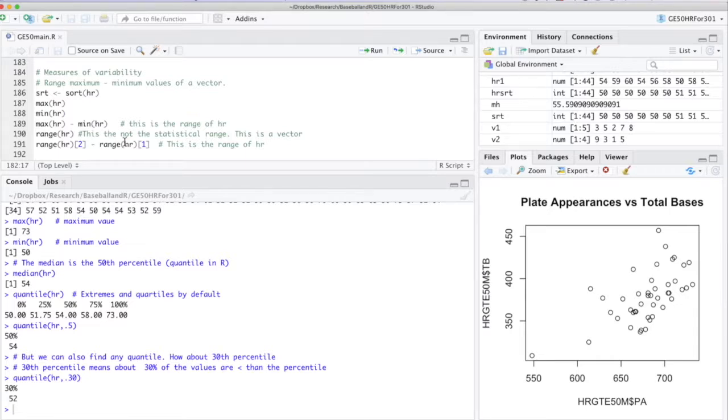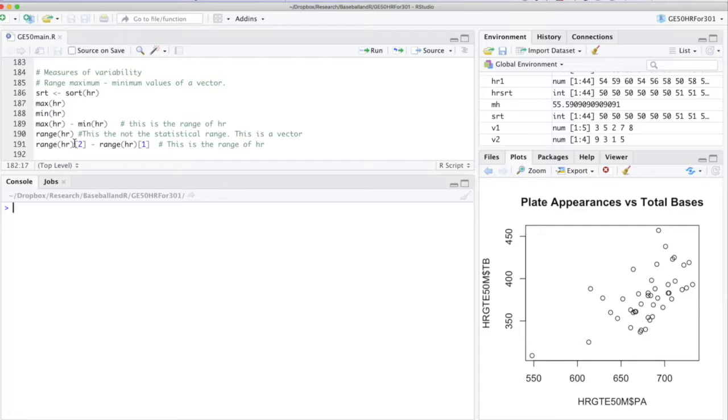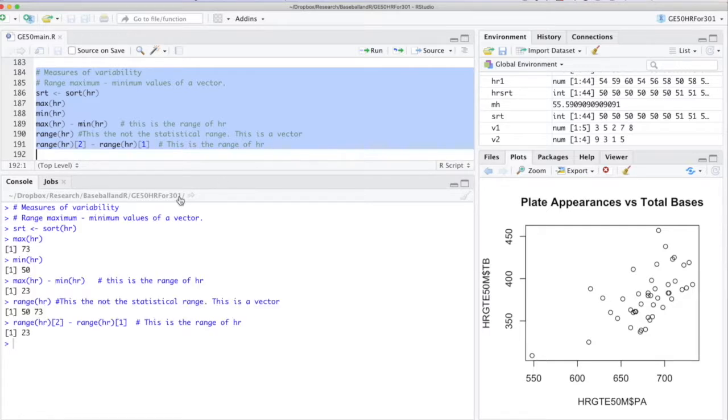What we've looked at just now, mean, median, and trimmed mean, are measures of location. We can also calculate measures of how spread out the data is. These are measures of variability. Here's one. The range of a set of data is the maximum minus the minimum.